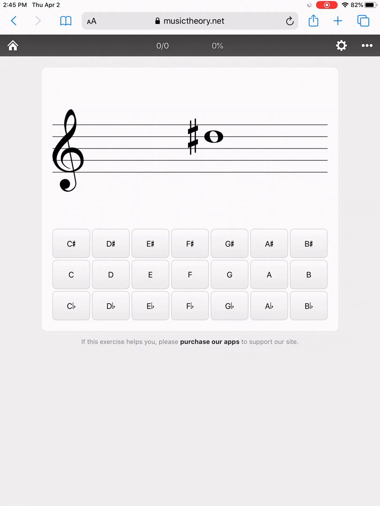Hey everyone, I wanted to show you a free resource that you can use to help work on your note names, the letter names that is. When you first log on to musictheory.net, I'll have a link on the page and also on our Bethel Music Facebook page and lots of different places.